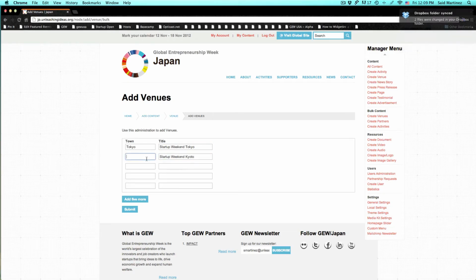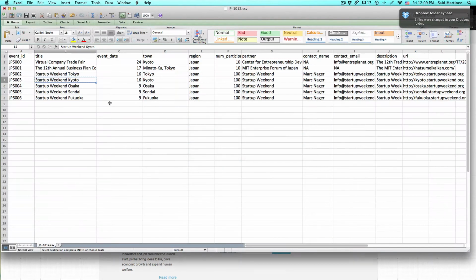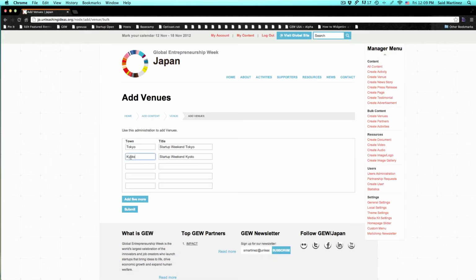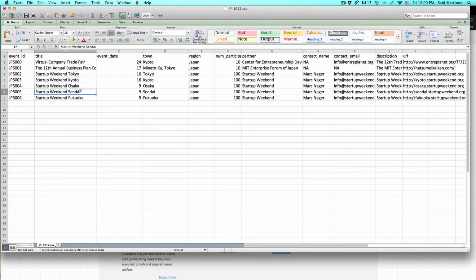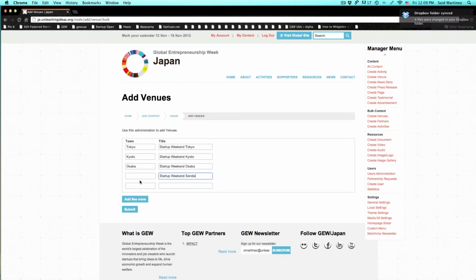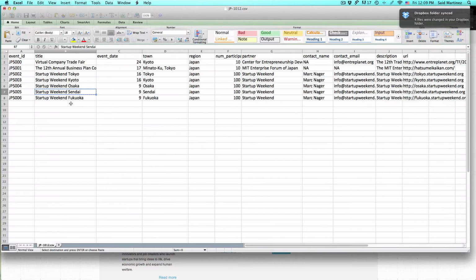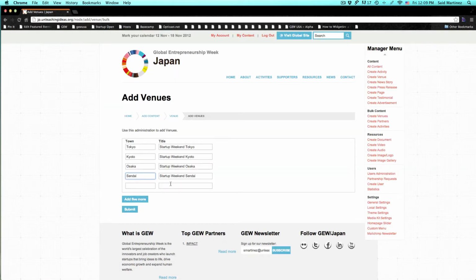For Kyoto, actually I only know Hajime Mashite. Osaka, Sendai, Fukuoka.